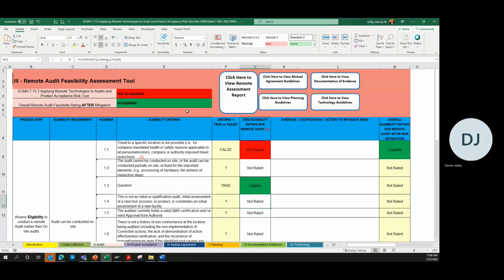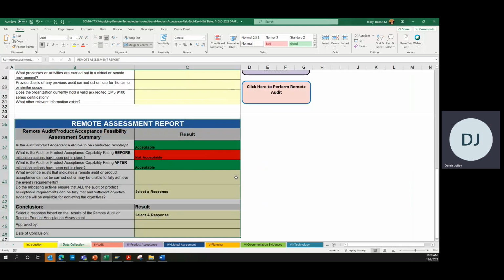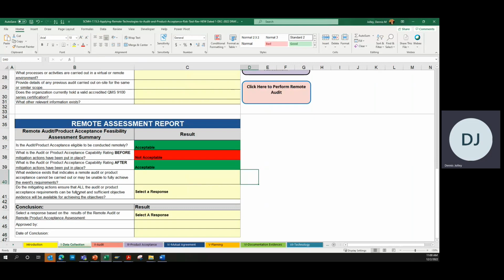Okay. So with that, we had a non-eligible or not acceptable condition. After mitigation, everything else was green. It was acceptable. You go here to your assessment report, and that's where you would make a determination if what evidence exists that indicates a remote audit or product acceptance cannot be carried out or may be unable to fully achieve the event's requirements. You would document that here.